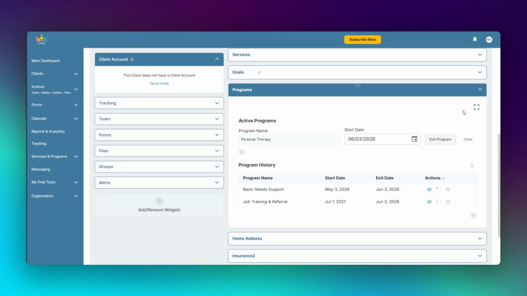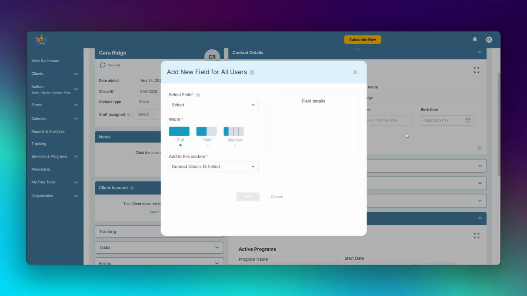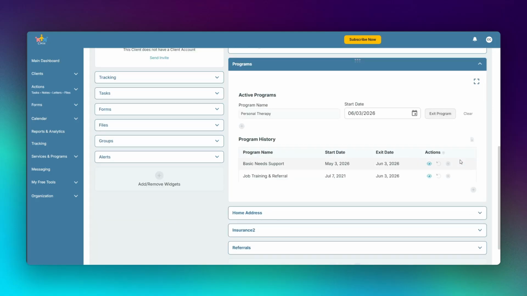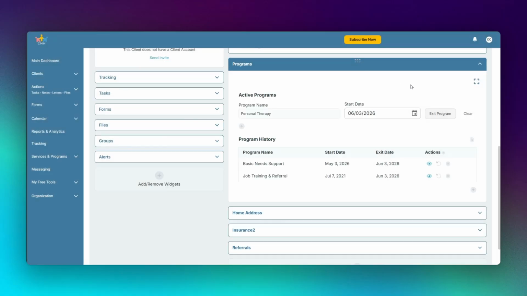Now, one last thing. You'll notice on the client profile, you can add your own custom fields. So in several of the sections, you'll see this Add New Field button. The Program section has one as well. This isn't specifically related to the program history, but it will allow you to put other fields in this section if you choose. So that's how you can easily track your client's journey in our case management tool.